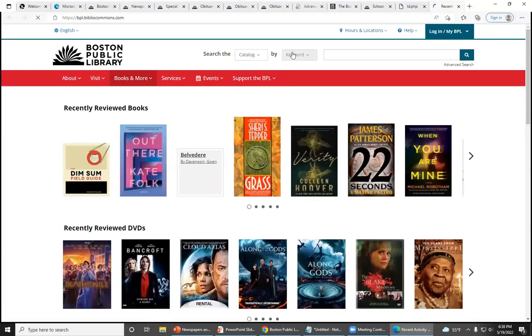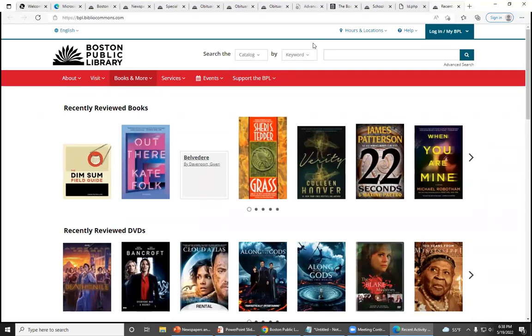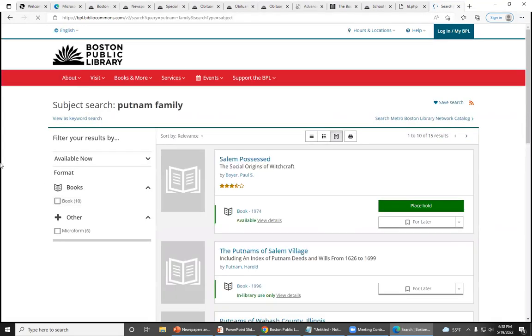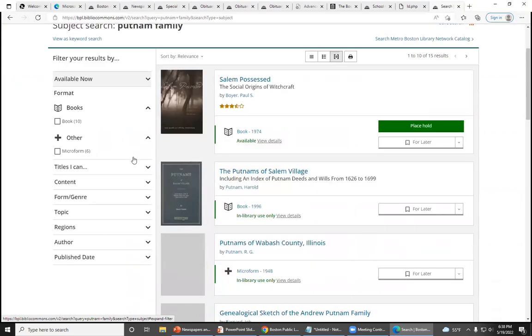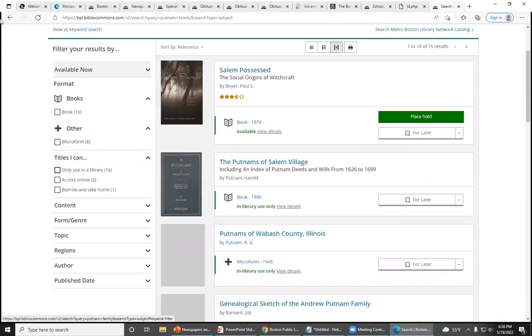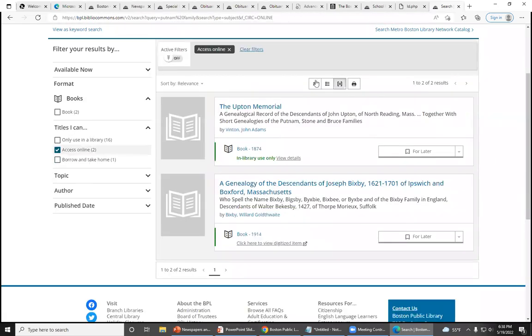So we're just going to see if we can find this here. If you want to look for one of these in the catalog, just do a subject search. If we're going to try to find the one for the Putnam family, we type in Putnam family. So you do the name of the family and then the word family. All right, so over on the left here, you can do titles you can access online. There we go. You might get a few random things. Putnam is mentioned in the cataloging record for this, but we're just going to do this as an example.